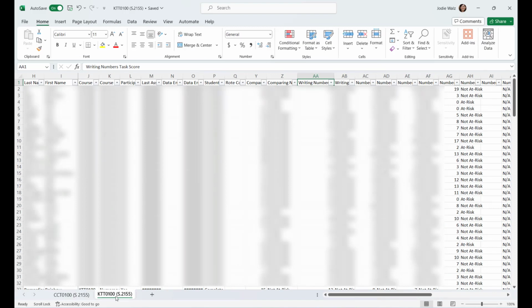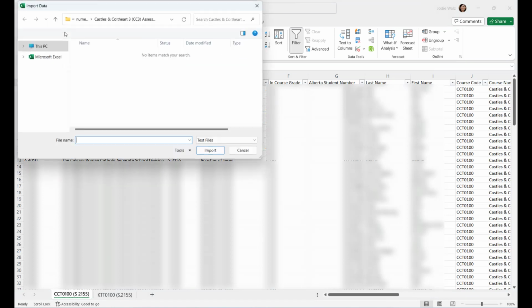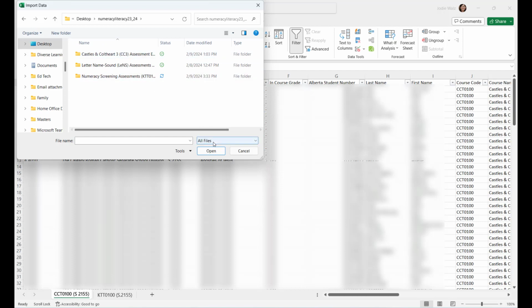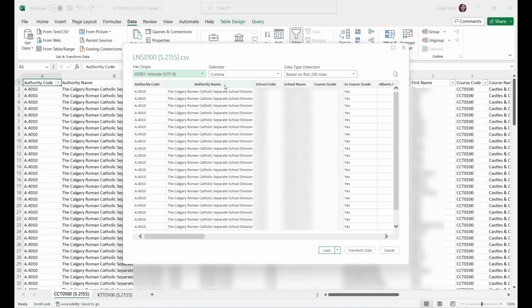So I have my initial Excel sheet here. That's my numeracy. And then I have my CC3 available. And now I am going to go in and do the exact same thing for my lens. So data from a text or CSV, and then I'm going to find my, so here I have all my files. They're here. I'm going into my lens. I am choosing my lens. And here it is all ready. And remember, you're going to click load.